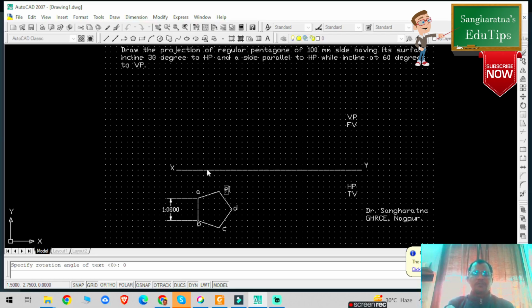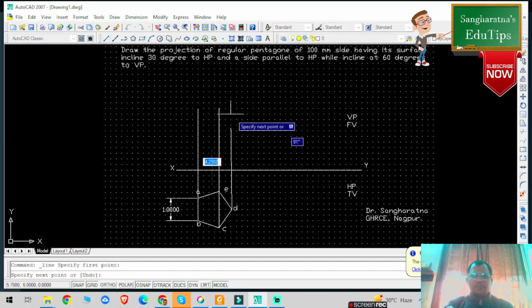So I need to draw the projection. Just press escape, and draw the projection from this particular point perpendicular to XY. Press escape, again draw the projection from this particular point, and it will be passing through C and E. Press escape, again draw the projection from point D and press escape. So draw the projection which is perpendicular to XY.